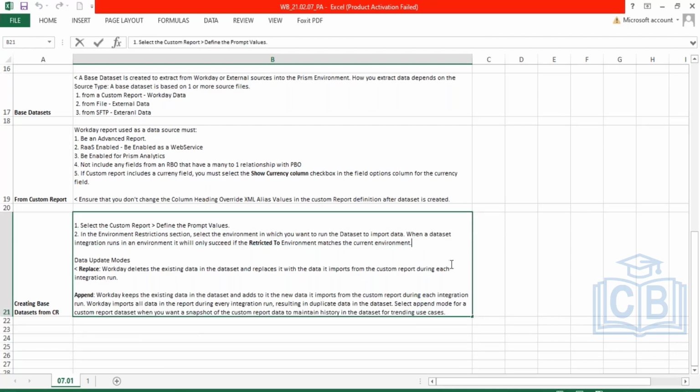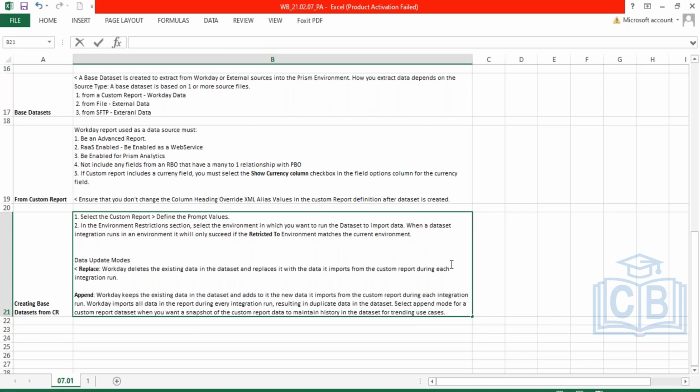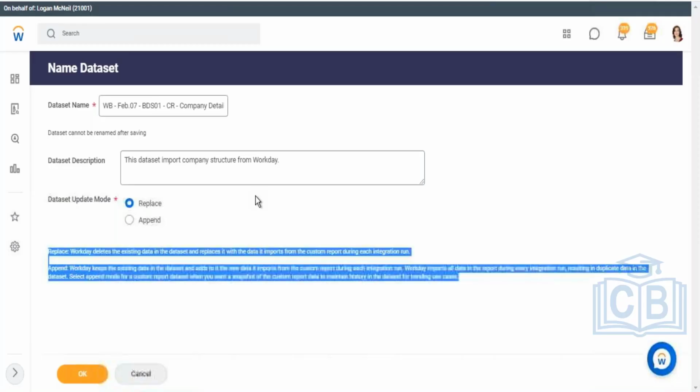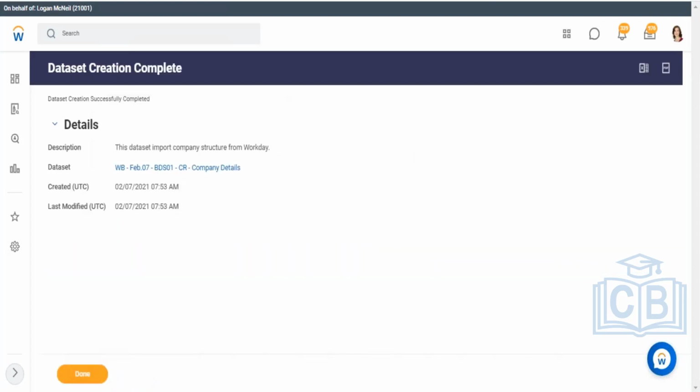Okay, one more thing, as I mentioned, the name of the data set cannot be changed once saved. So now I'll come in here, click OK. This has created my data set.